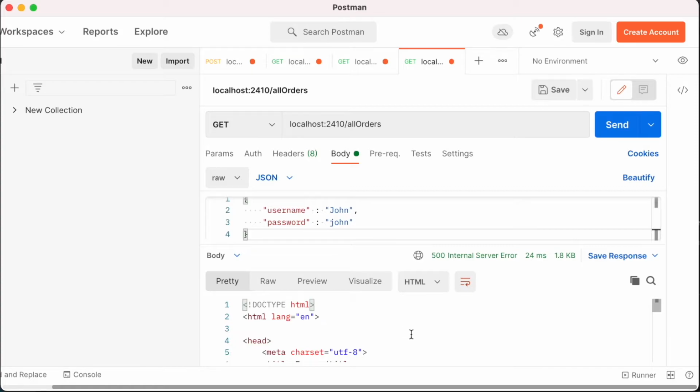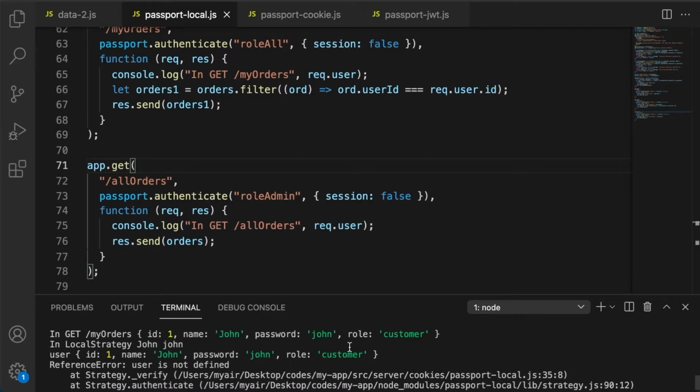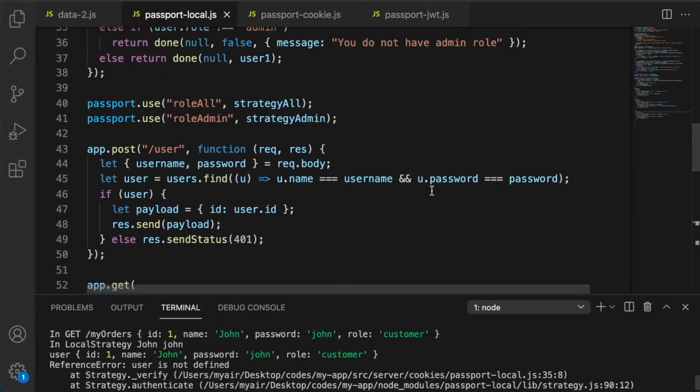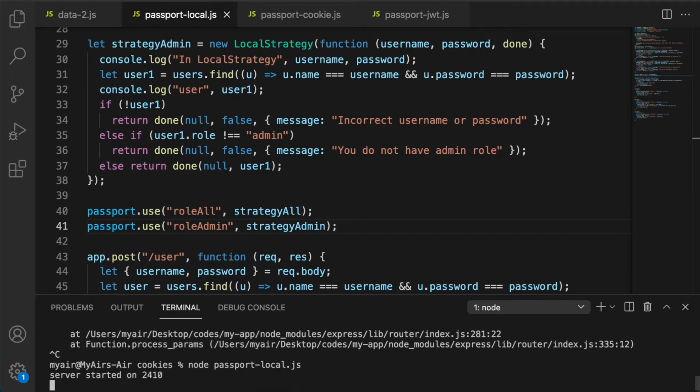We got an error here. Why did we get an error? Let's test it. User is not defined. 35. So this should have been user1, the change we had made. So that's the error. Let's test it again.